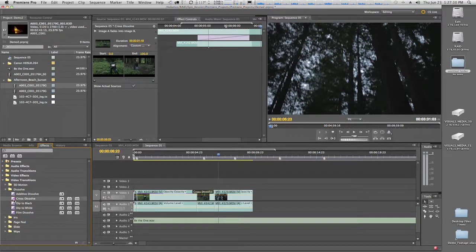That's the same as the default. So if you wanted to make the film dissolve your default, you just right click on it or control click and say, that's my default transition.